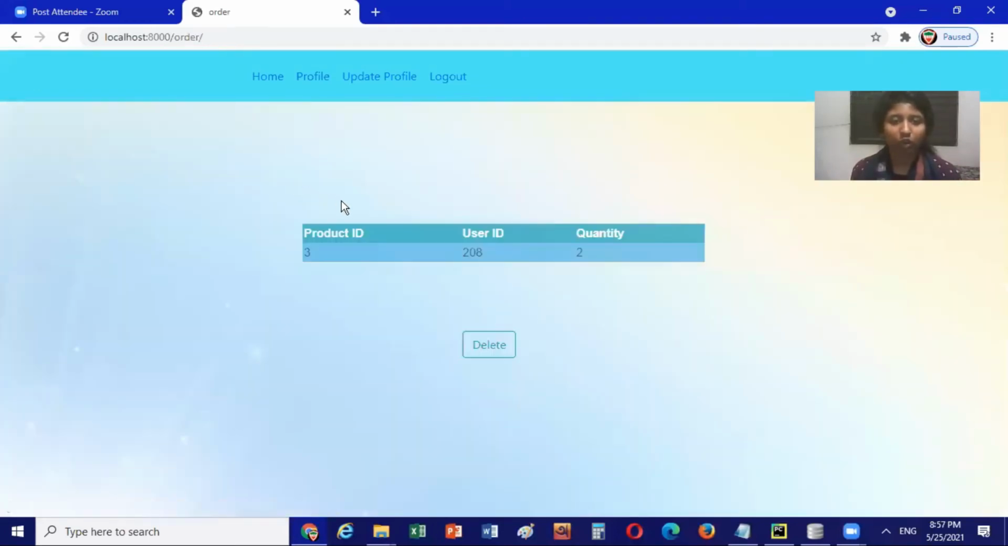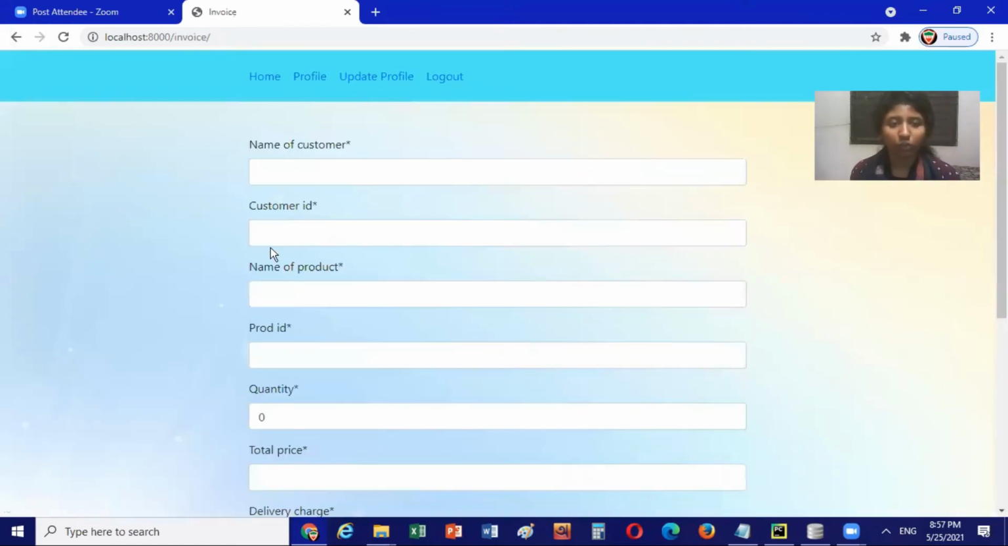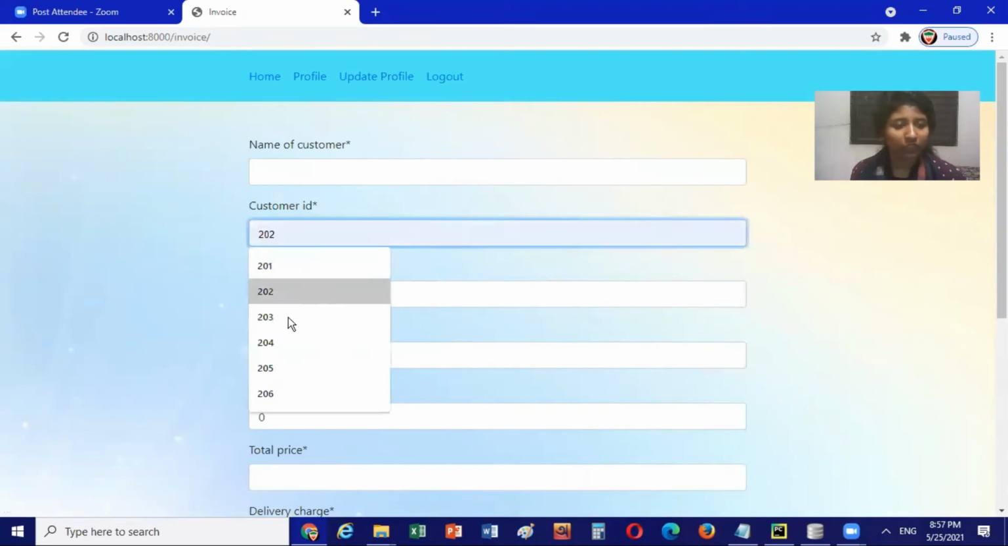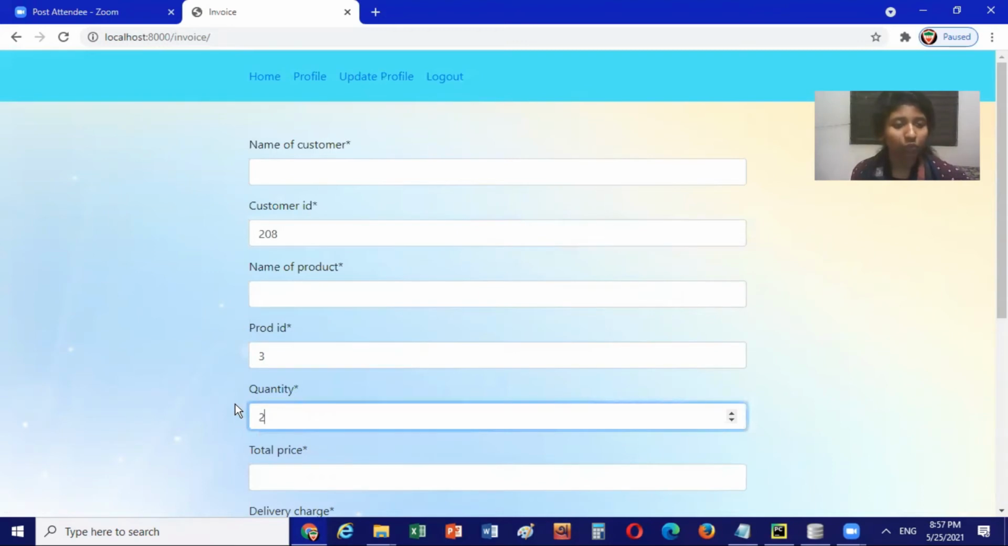Orders. Orders placed by the customers will be shown in this page. This is an order placed by a customer. Now I will make an invoice of this order. The product ID is 3, user ID is 208, and quantity is 2 of this order. Now I will make an invoice. Customer ID is 208 and product ID is 3 and quantity is 2.